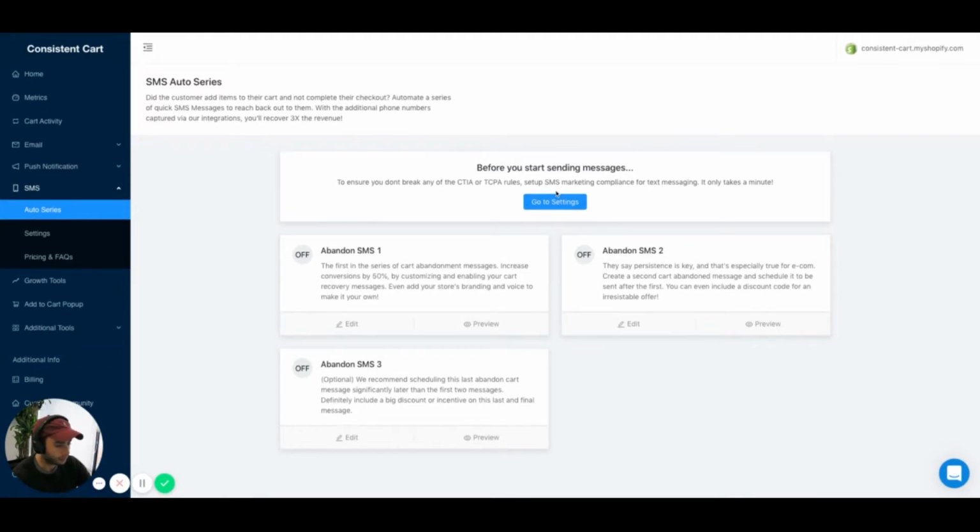SMS has a little more setup than these two. So for email, you do not have to set up anything. If you want to get more conversions and better KPIs, you can go into Grow Tools and add to cart pop-up. And Grow Tools help to get more subscriptions. That means less anonymous carts, so you can actually target more of your cart abandons after they actually abandon it if you have the information to retarget them.